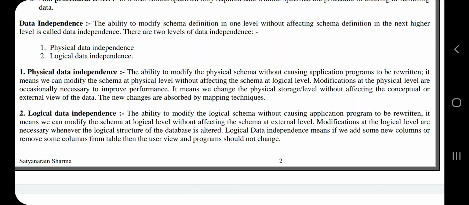Data independence. The ability to modify schema definition in one level without affecting schema definition in the next higher level is called data independence. There are two levels of data independence. First, physical data independence. Second, logical data independence. First, physical data independence. The ability to modify the physical schema without causing application programs to be rewritten. It means we can modify the schema at physical level without affecting the schema at logical level.